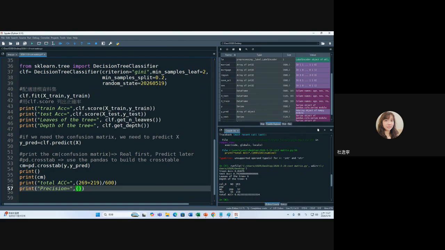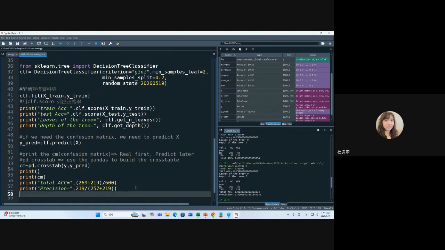Precision 是我预测你是真的，所以是57加21，这是我的分母。那有多少是真的呢？219, right? I predict as a real. So precision is like this. Oh, low. And then we need recall.